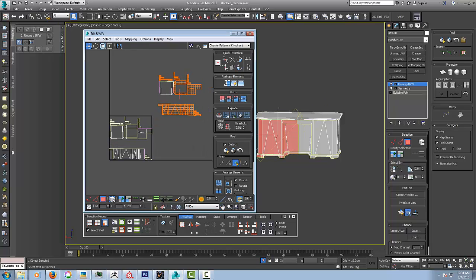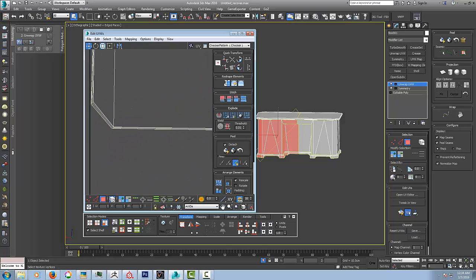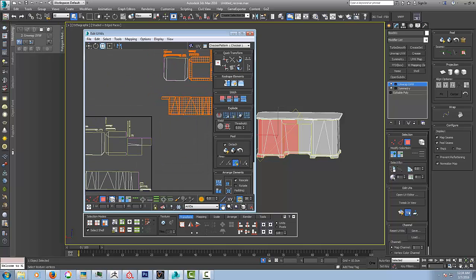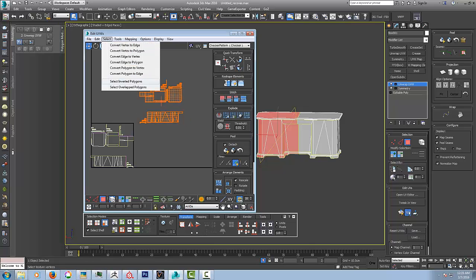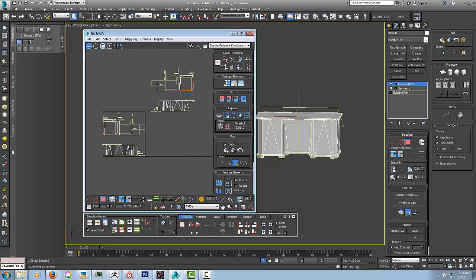I'll sort them out in a minute. I never relaxed that where those edges are. There's edge tension in the edges. I'll show that in a second. So we will just grab these and flip them, and now inverted polys.